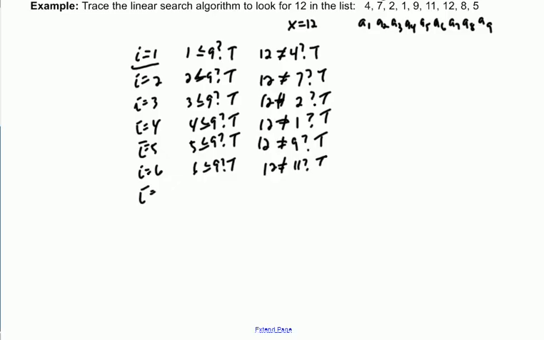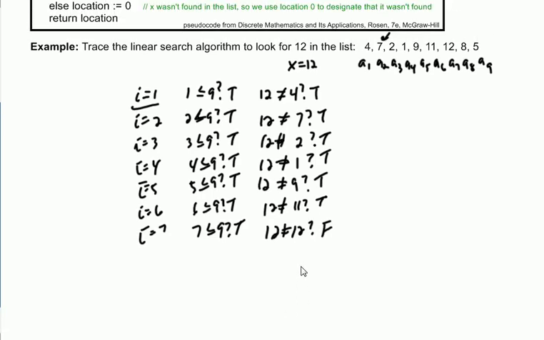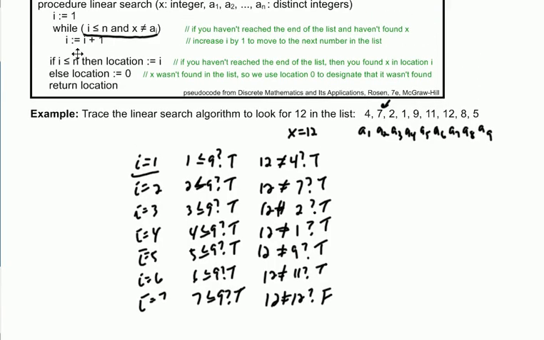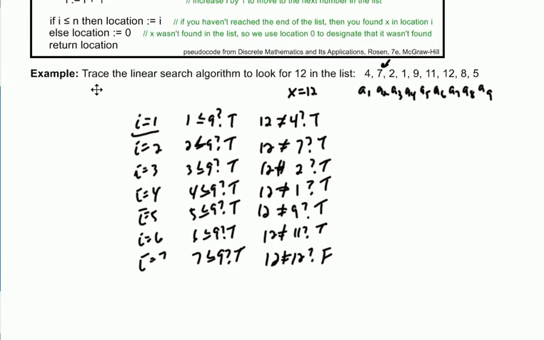When we get to I equals 7, 7 is less than or equal to 9. That's true. 12 not equal to 12. That becomes false. So we're no longer going to increment I. We're going to exit the loop, and we're going to be at our if statement. Now we have one more condition to check. Is 7 less than or equal to 9? The answer is true. So we're going to set location equal to 7.